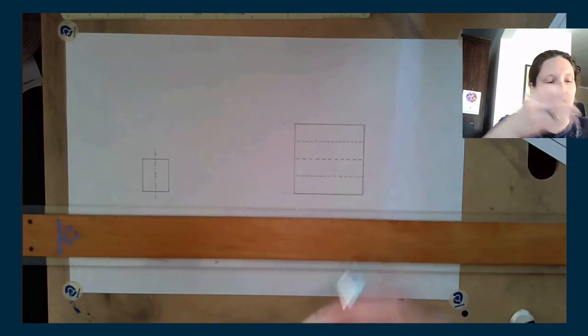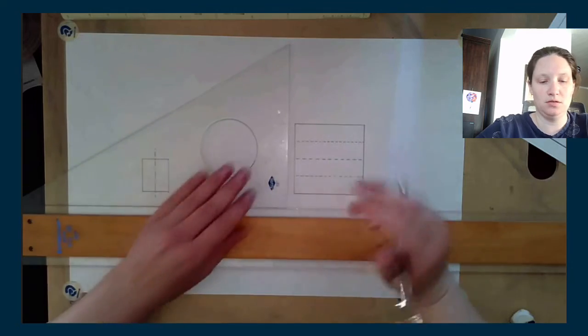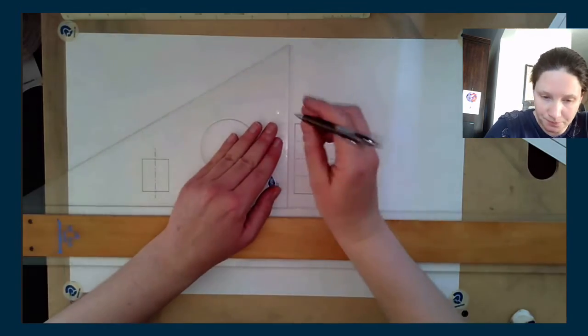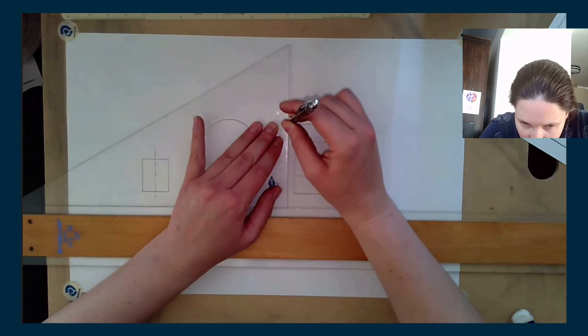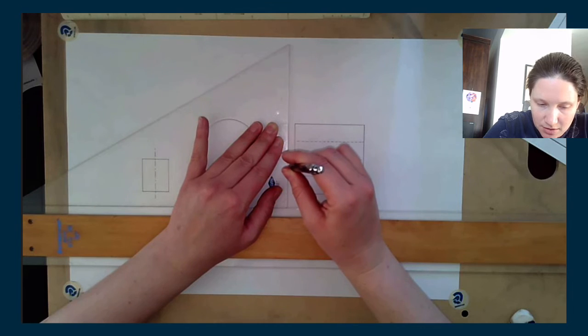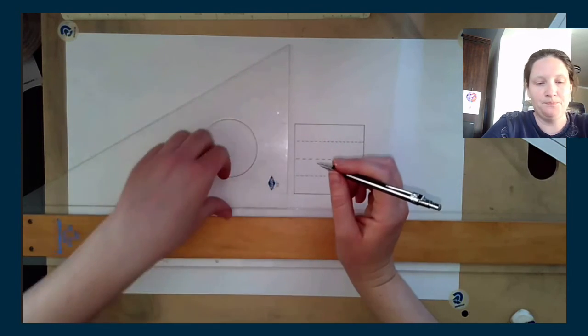C'est la vie. So now I'm going to use my triangle to create the dimension line. So I'm gonna just start up here at the top, leave a gap for the measurement, and then continue down to the bottom dimension line. Same thing over here.